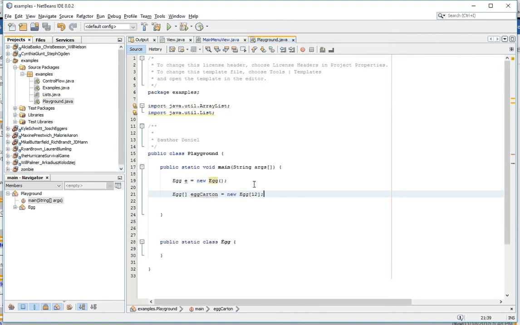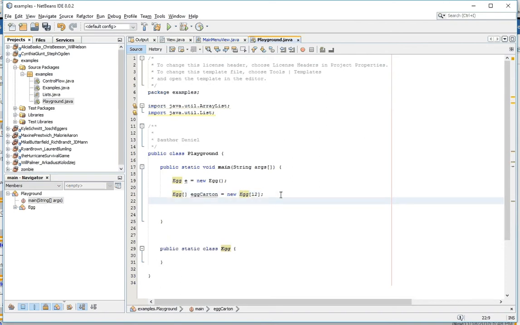And if you want to know in the back end, like I said, this is actually going to create 12 spots in memory for our eggs to be put whenever we create a new egg object. And the way we put new egg objects into this array is we reference the specific spot we want the egg. So if we want an egg in the first spot, which is 0 indexed in Java and every programming language, we'll say egg carton at position 0 gets a new egg. And we can do that for every position.